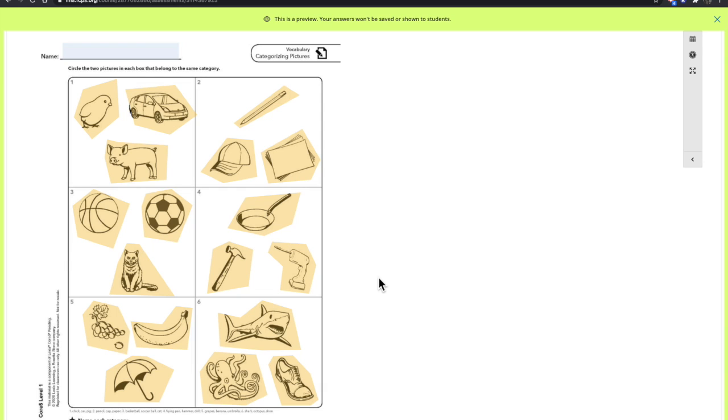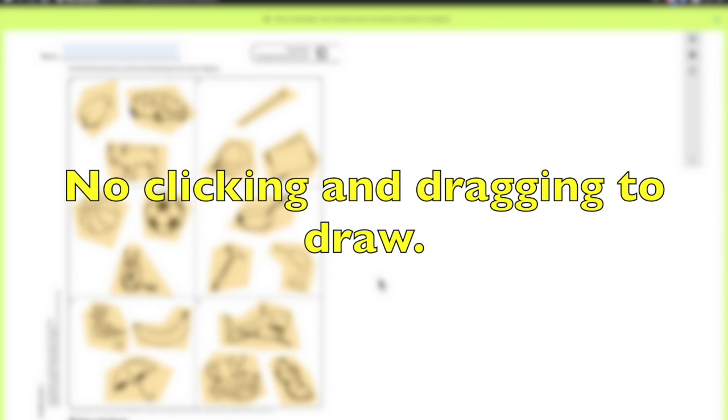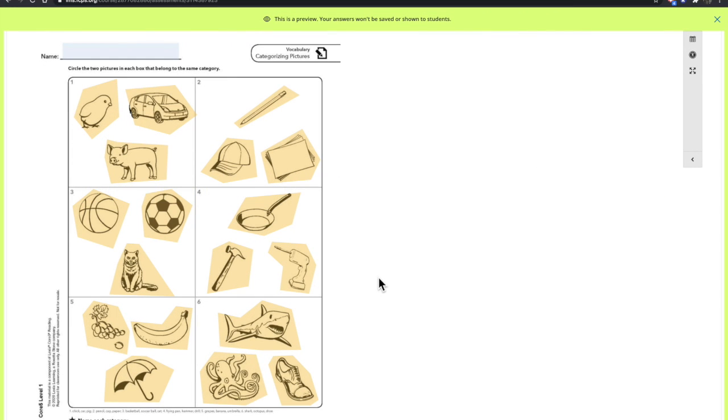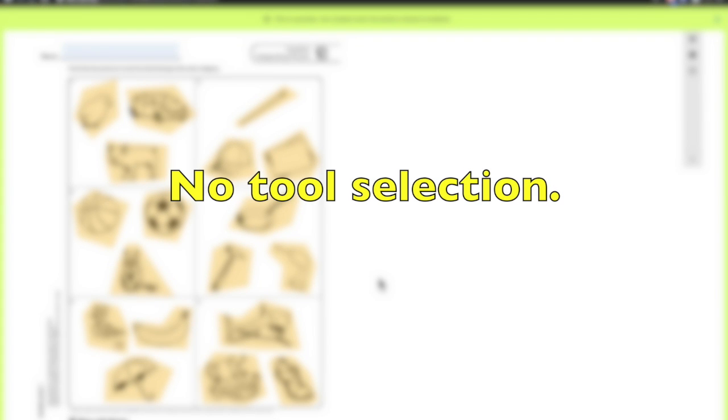For our younger learners who struggle with fine motor control, there will be no more clicking and dragging and trying to draw shapes. All they will need to do is hover over the answer they want, click it, and they're done. Also, there've been issues even with some of our older students knowing which tools to even use in Kami. It is all automatic in this type of question. There's no need to try and figure out what tool you should use.